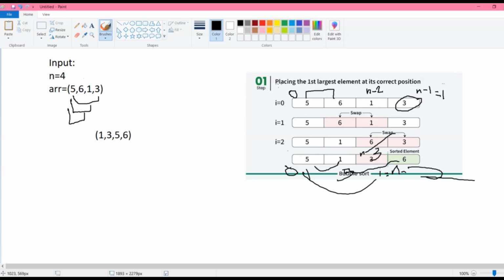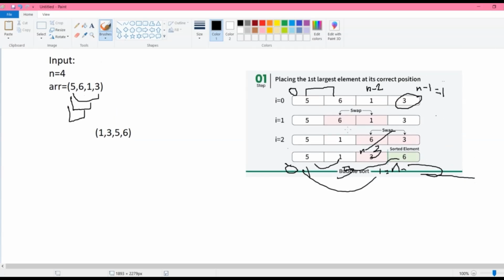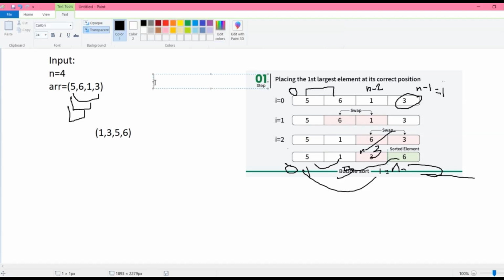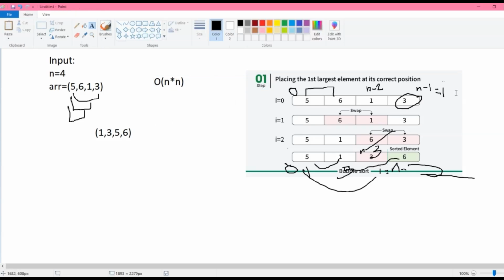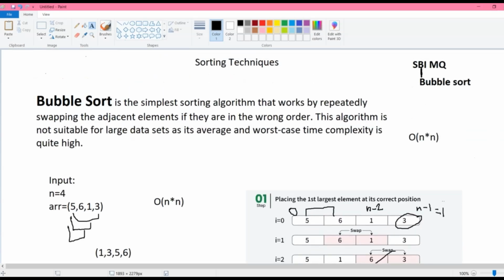So for this, in the outer for loop we have done n minus 1 iterations, and in the inner for loop we have done n minus 2 iterations. So our time complexity is n square, since we are using 2 for loops, one inside another. So in this way we can solve the bubble sort algorithm.